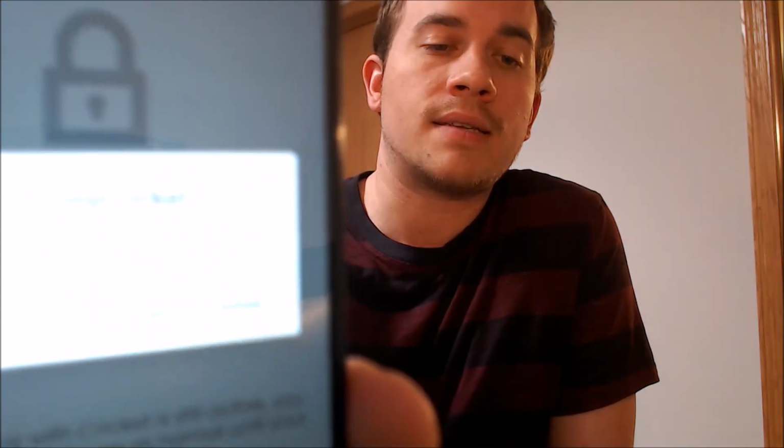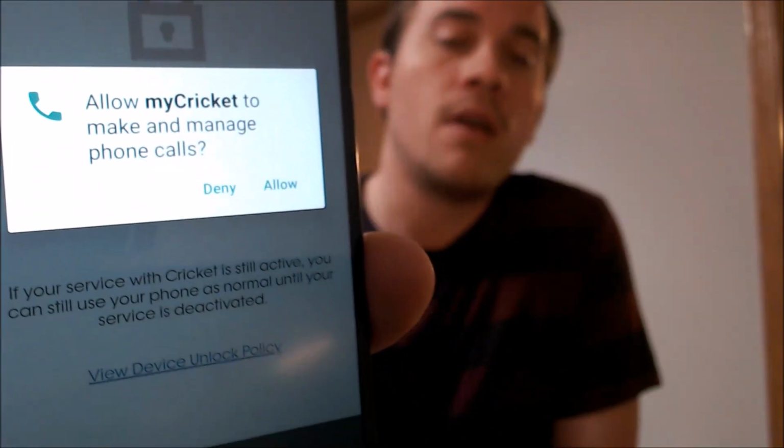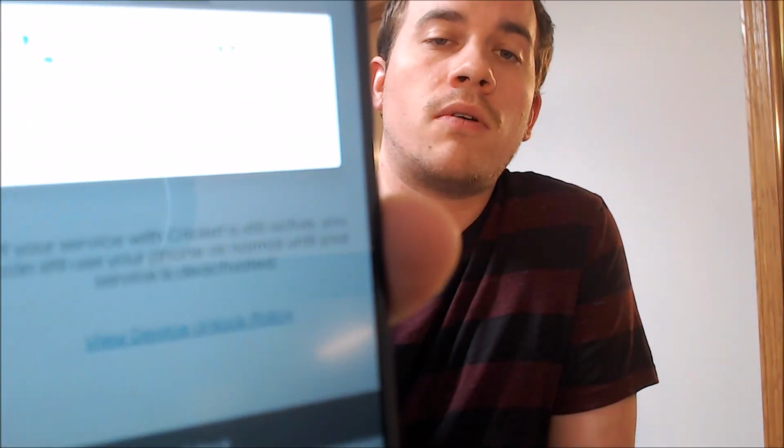Now if we tap on device unlock, it just takes us to Cricket's device unlock app here. So Cricket has kind of gone the way that Metro and T-Mobile have gone, where they are no longer using unlock codes on their devices, and instead they're preloading an application onto all of their Android phones where they themselves control the whole unlock process.